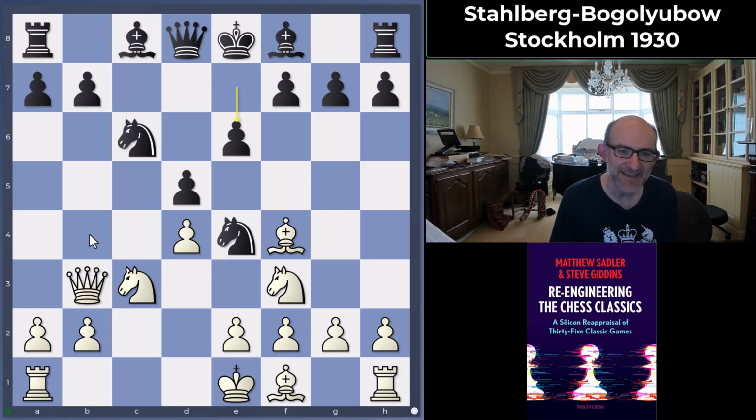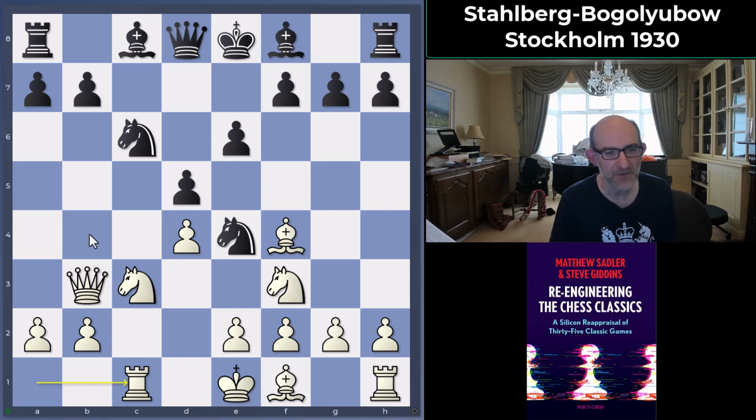e6 was played, and now maybe a little bit of an incautious move here from Stahlberg. Rook c1 is what the engines were looking at, just holding off with e3 and bishop d3 for a couple of moves, and that would have been quite sensible, I think.